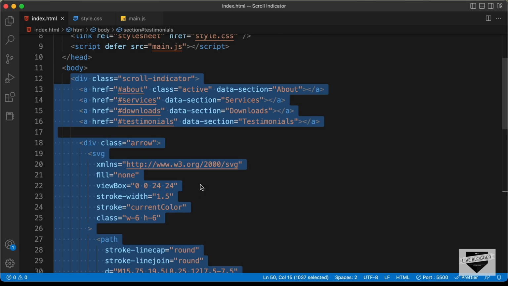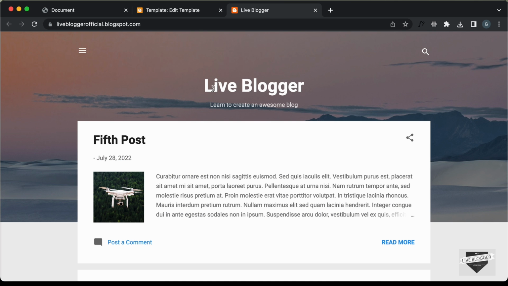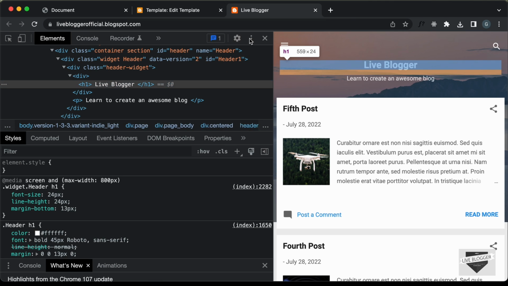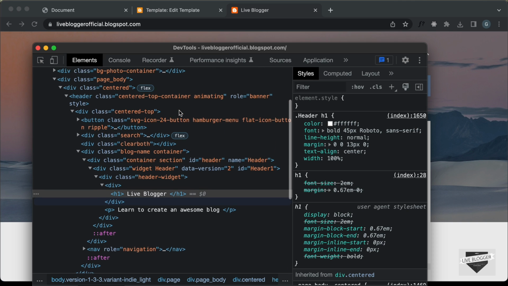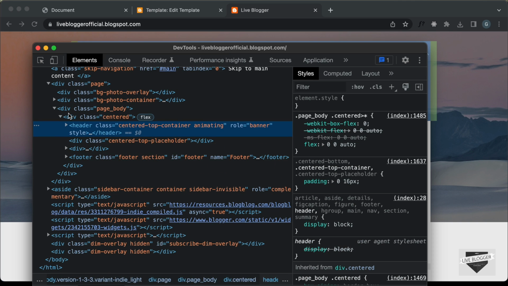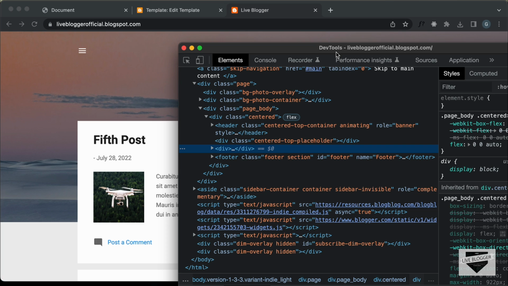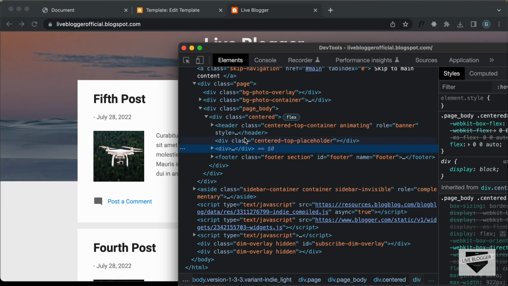Right now let's copy this from here and let's go back to our theme code, and we will paste it just below the header. So this is the header, and then we have this post section. So we will add all these sections just between these two sections. So if you right click over here and click on inspect, and if you take a look at the structure of the website, here we can see we have this header, and after the header we have this division, and after the division we have another division which contains all the content of the post section. So we will add our sections just below the header.